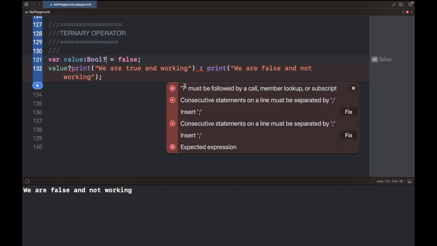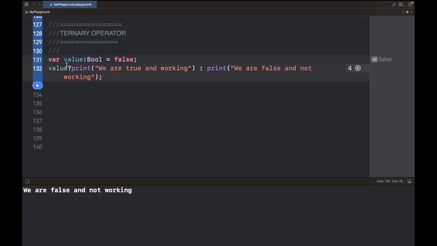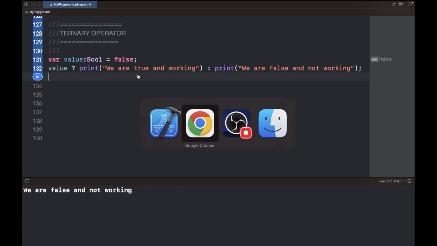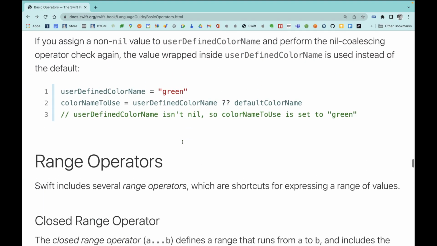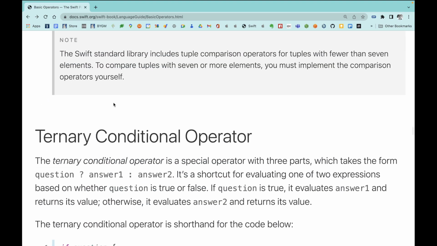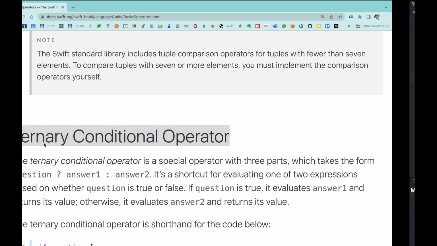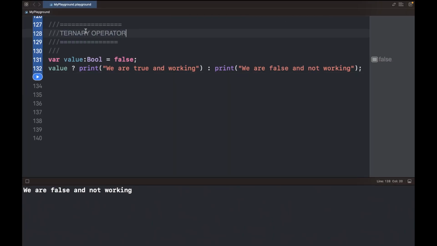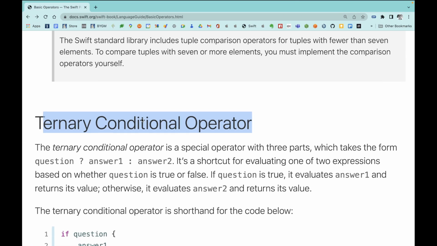Let's see. Must be followed by a call, member lookup, blah blah blah. Okay, cool. I see that. Now this is not an optional, so it's best to always leave spaces so that you don't put them together, because if you do, then this is going to be recognized as an optional. But then now we know we're talking about... what is it called again? It's not a range operator. No. It's called a ternary conditional operator.